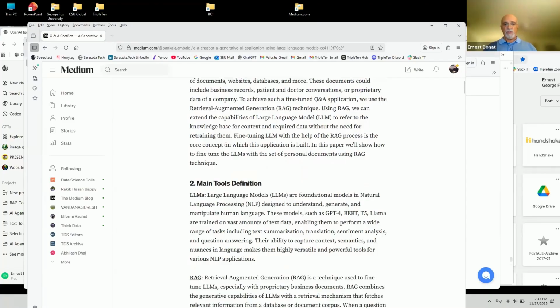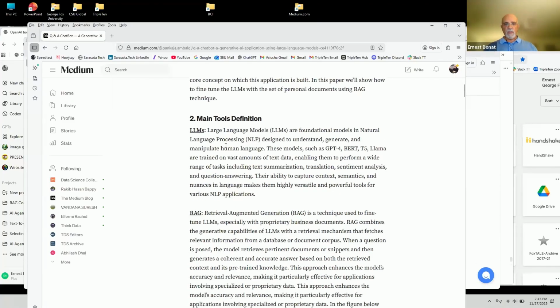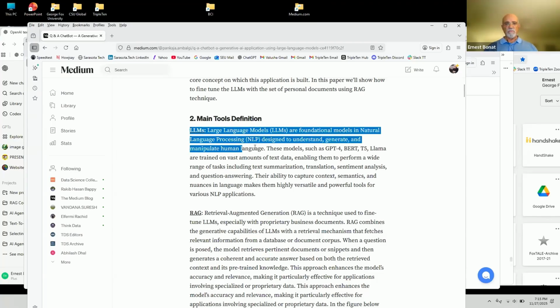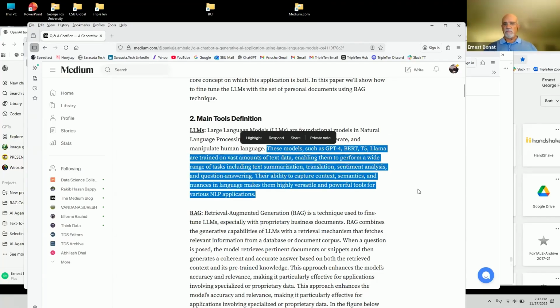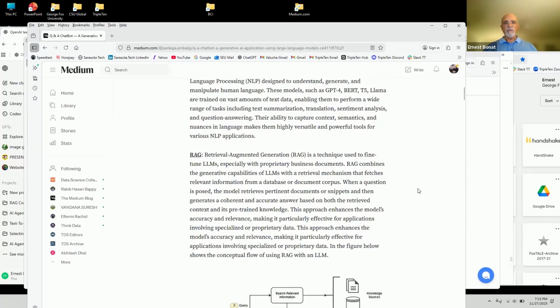So this paper was about the RAG definition. How do we do that in real life? One thing we mentioned, a couple of definitions, for example, a large language model, a foundation model in natural language processing designed to understand, generate, and manipulate human language. Simple definition, you should be able to read this information when you have a chance. Nothing new here. RAG, retrieval augmented generation, is a technique used to fine-tune LLMs, especially with proprietary business documents. RAG combines the generative capabilities of an LLM with a retrieval mechanism to fetch information from a database or document.